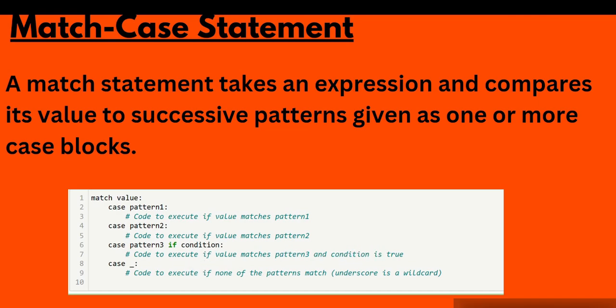Point to note here is that the match case statement is used in Python version 3.10, but in the latest versions, say 3.14 onwards, it is not supported. So instead of the match case statement, we'll be using the switch case statement, which we will be seeing in upcoming videos.